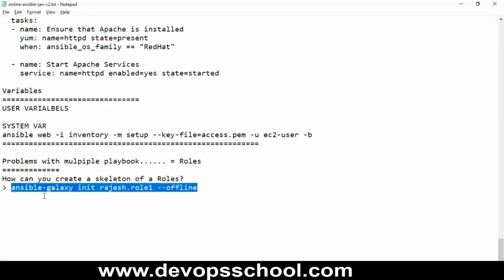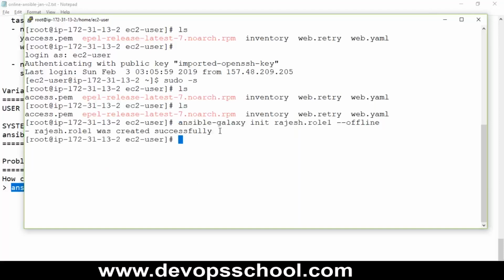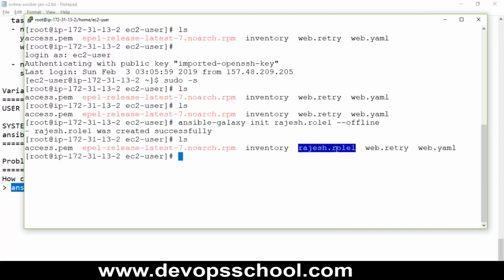So first thing I'm going to create a skeleton. This command will create a skeleton: ansible-galaxy init rajesh.role1 --offline. Let me tell you, if you do not use this option, the role will try to be created on Ansible Galaxy, which I'm going to talk about in some time. So now I'm going to create this role. Now the role has been created. This is the directory. And if you want to know what exactly the skeleton of this directory is, you have to go inside it and then I need a yum install tree.